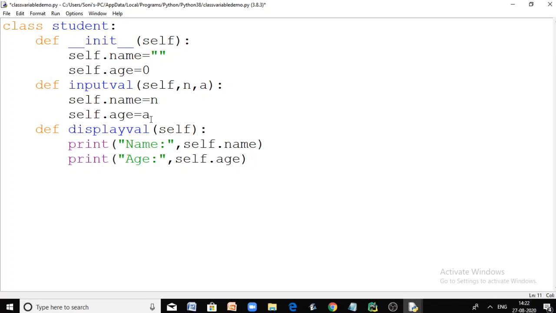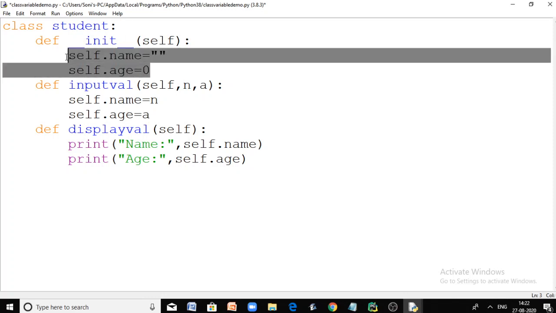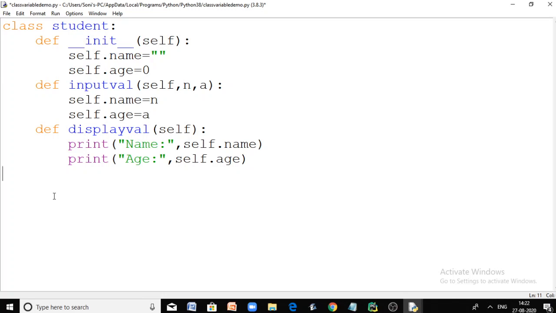Now three methods including init are written. Now let me create an instance of this class. As I said, if an instance is created for this class, the variables declared inside the init method will have one copy in every object. That means one copy of name and age will be there in every object you create for this Student class. Now let me create an object for the Student class.